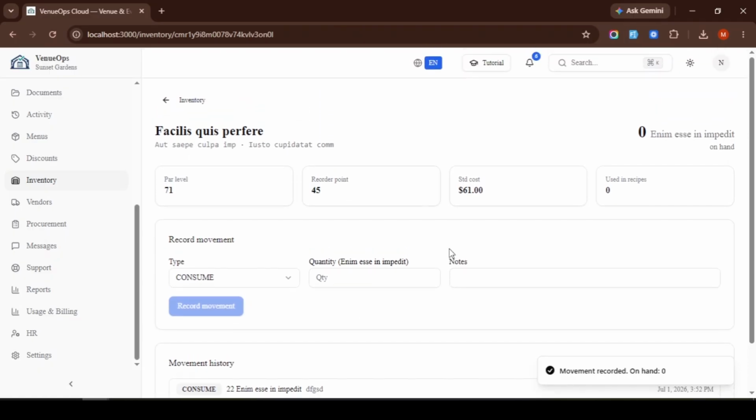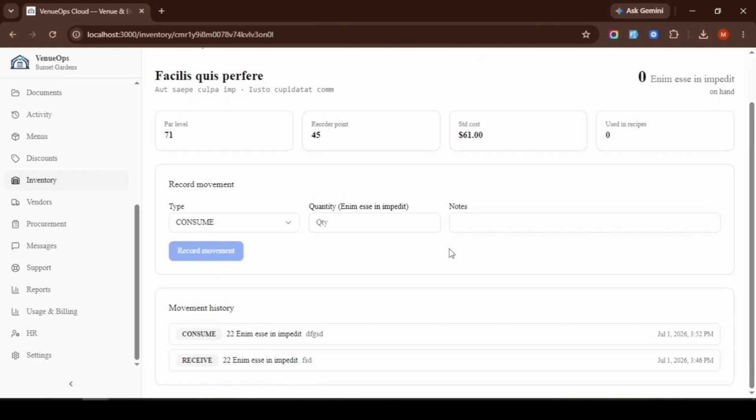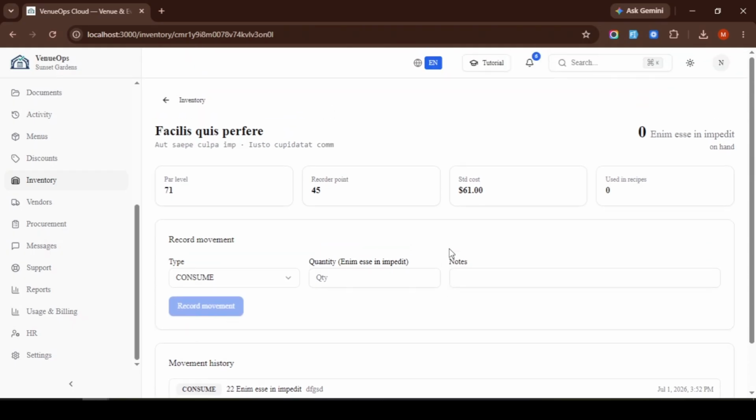Inventory connects to the rest of VenueOps. Add ingredients here, link them in menu item recipes for food costing, and operations prep lists flag shortfalls before event day.